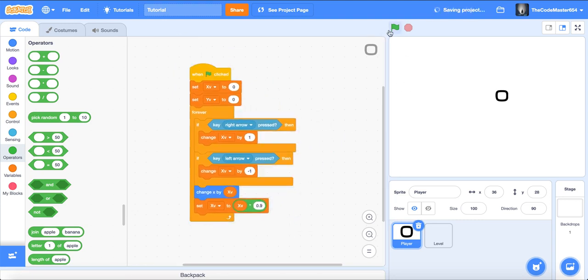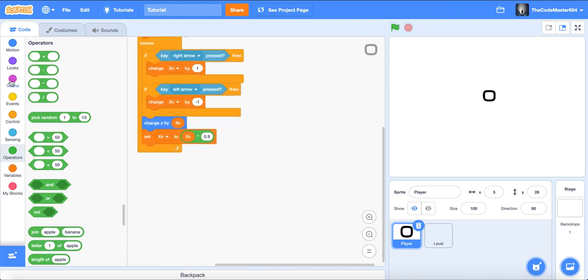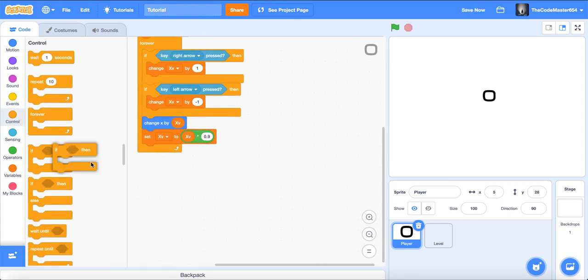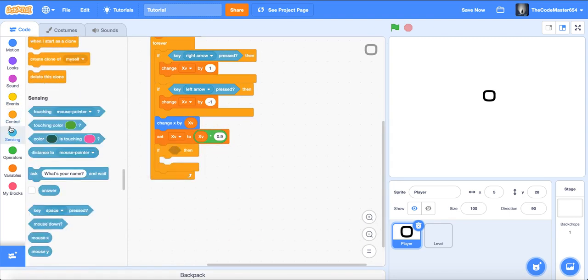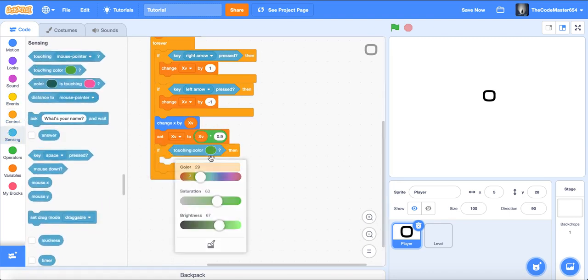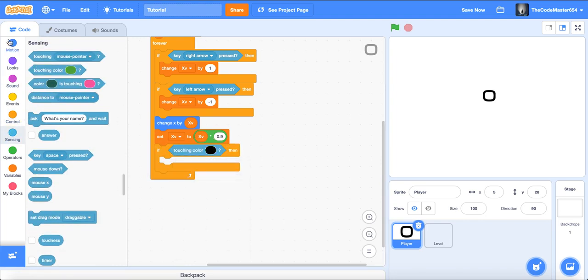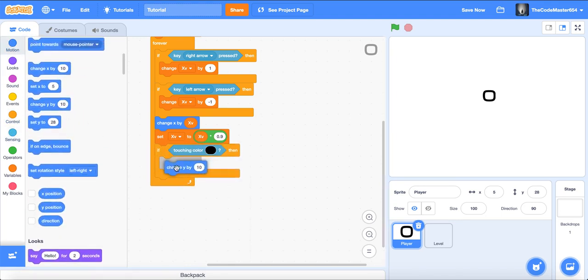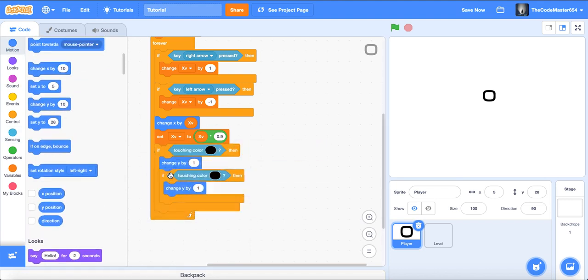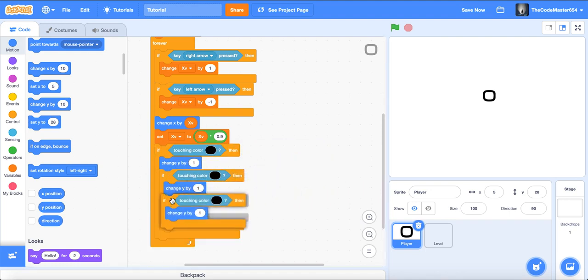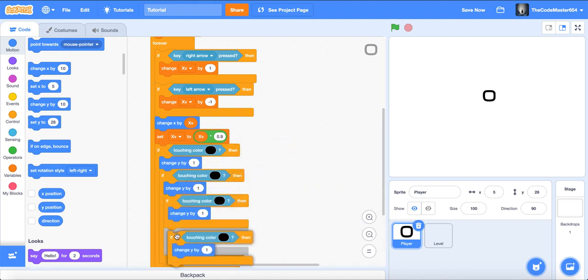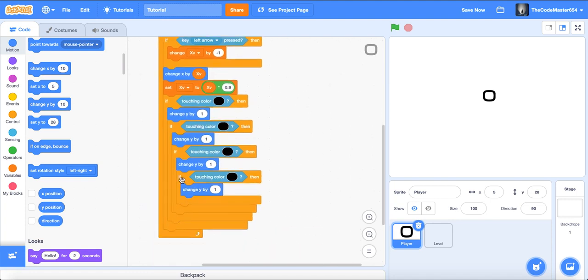Okay, so this script is for smooth x-axis movement, but as you see, there's no gravity. Now we'll put in the gravity later, but for now, let's make some slope detection. So if touching color black, then change y by 1. Now that's just going up 1 pixel, so it's not really possible to go up any slopes right now. So we're going to make 5 of them. 1, 2, 3, 4, okay.